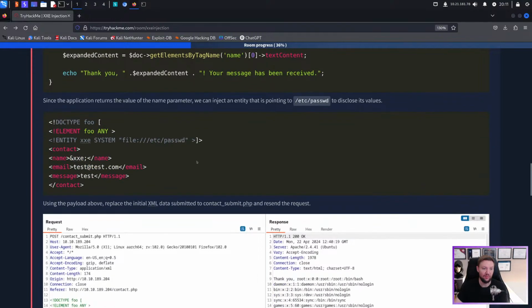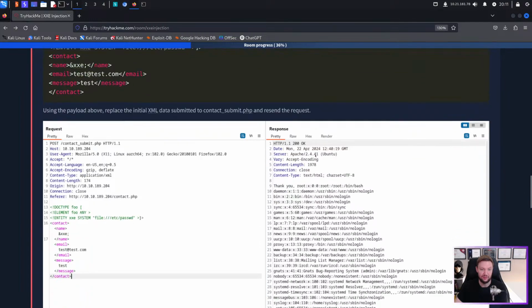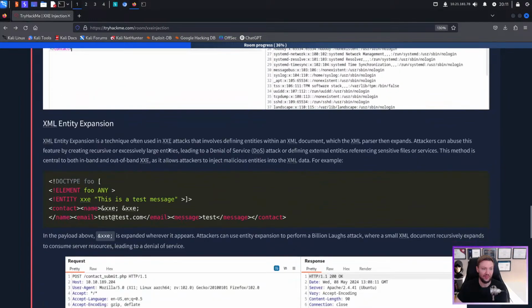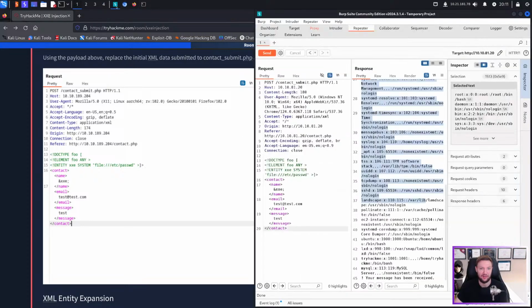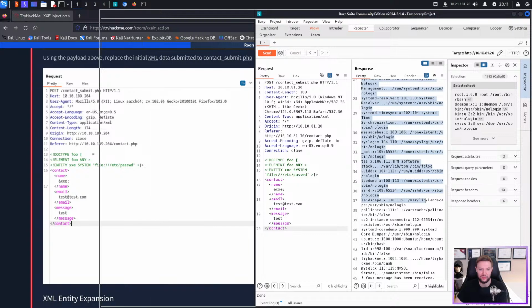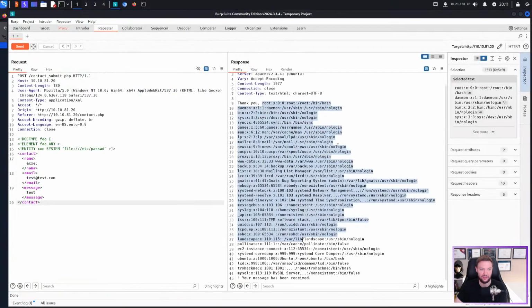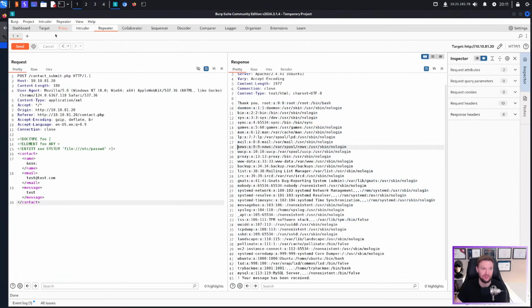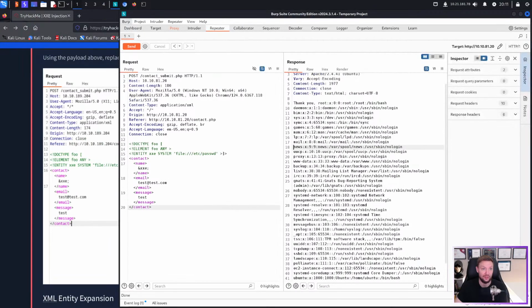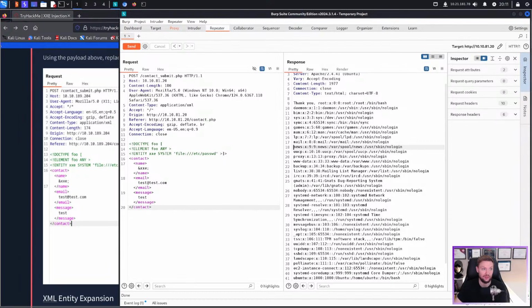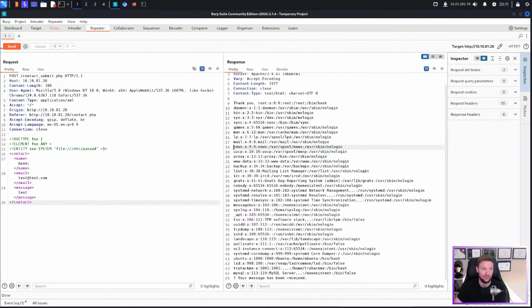Using the payload above, replace the XML data submitted in the contact form and resend the request. Okay, we already did that. And you can see they got the same thing here. Theirs is a little bit neater than my output, because theirs is in full screen. Maybe I should be in full screen. There we go. That probably makes it easier for you guys to understand what's going on. Oh, it just shrunk somehow. Let's go full screen. There we go.